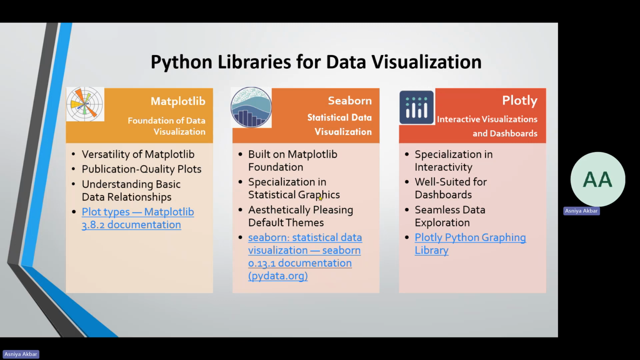And next up here, we have Plotly. Everyone, Plotly is a library for creating interactive and web-based visualizations. It is particularly well suited for building interactive dashboards and applications.